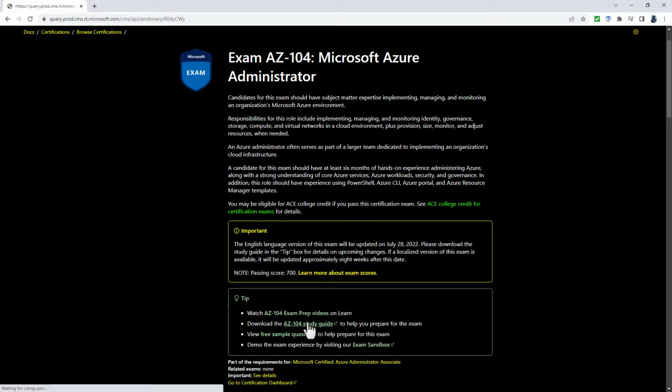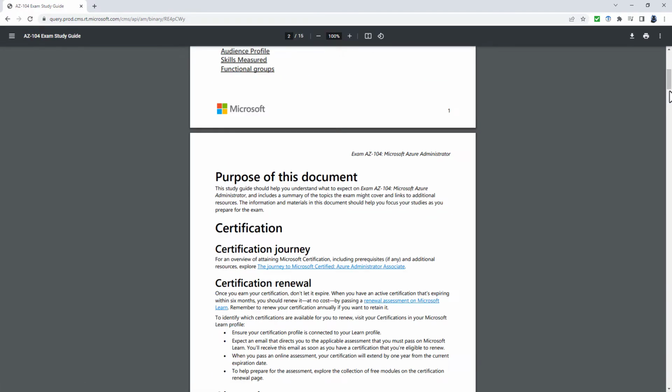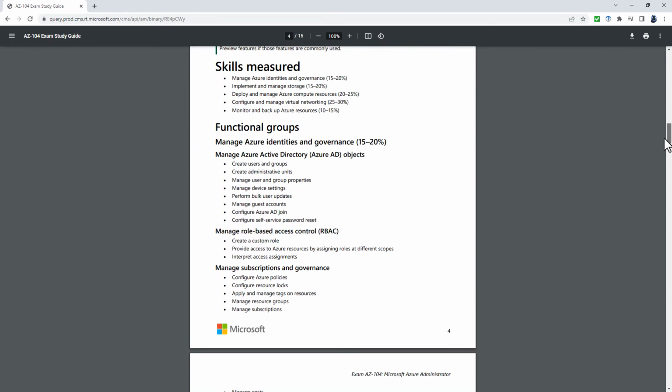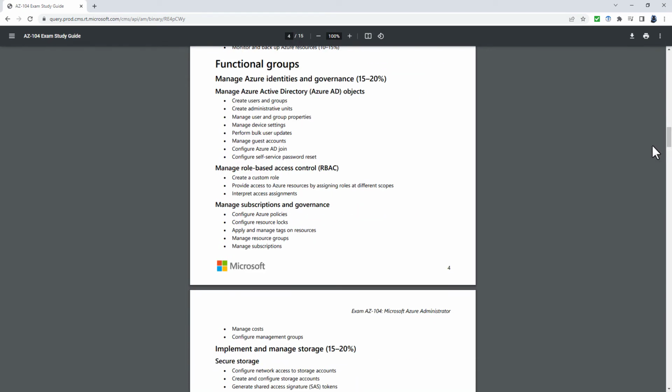So if I click on the study guide, what you'll see on the screen is the study guide up to the 27th of July. And I'll talk about the changes which are happening as of the 28th of July. And I would largely classify these changes as a fair amount of tweaking with only one section being removed.